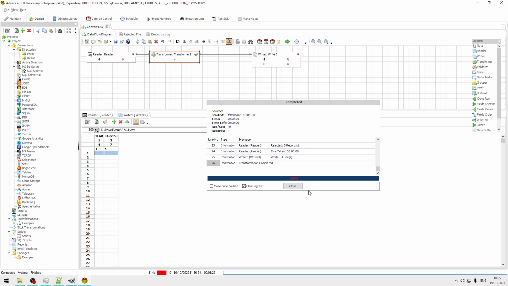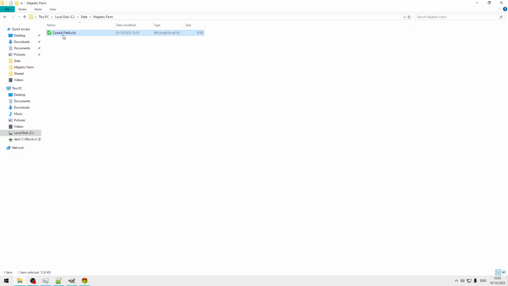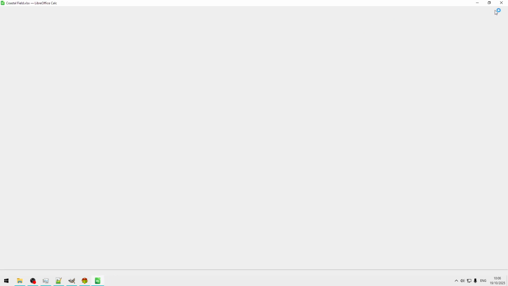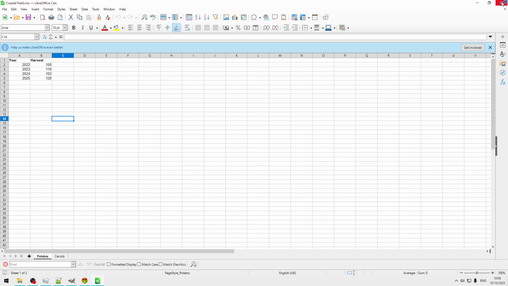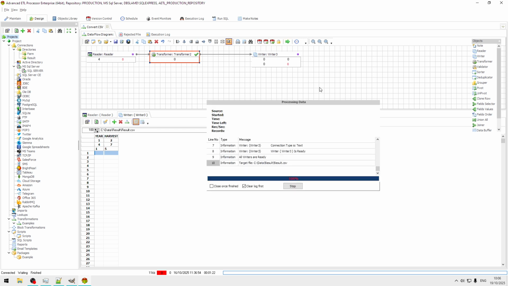Works absolutely fine. So let's say next day we receive another file. Call it, don't need to open it. Call it far field. We run it and it is failing.